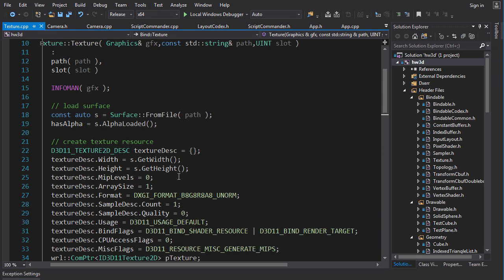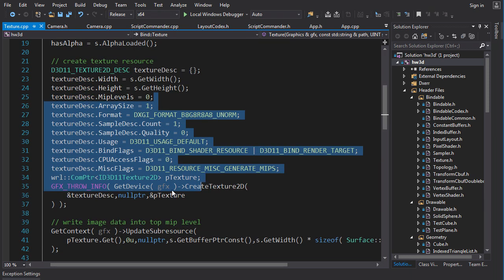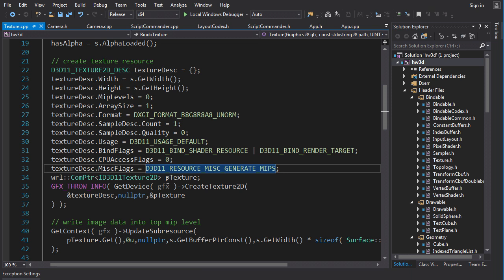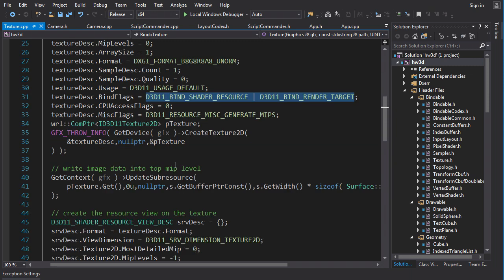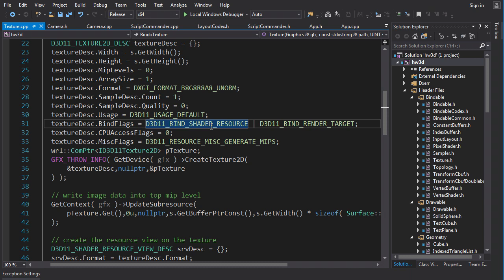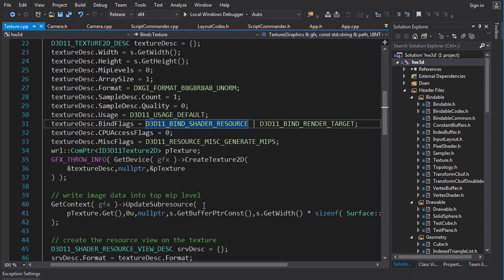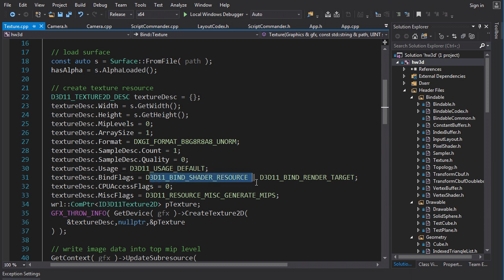For example, when we are creating this MIP chain, when we're generating it, for optimal performance, you might want to do it in 2 stages. You might want to first create a texture like this, generate the MIP stages, and then this would be a staging texture. And then you create a second texture, which is an immutable texture that only has bind shader resource. And you copy from the staging, or you initialize the immutable texture from the staging.